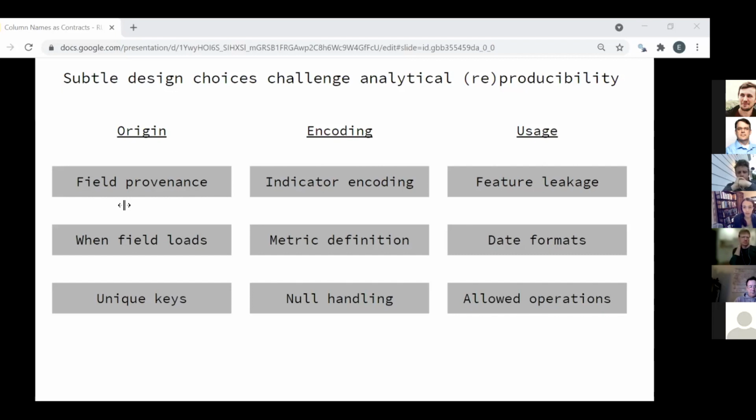Then we can move on to thinking more about features of the data set and things like how are things encoded? How do we communicate indicators? How do we indicate null values? What is the really specific, granular meaning of every variable? And finally, usage: avoiding situations like strange timings that lead to feature leakage, or weird date formats that break our filters, etc.